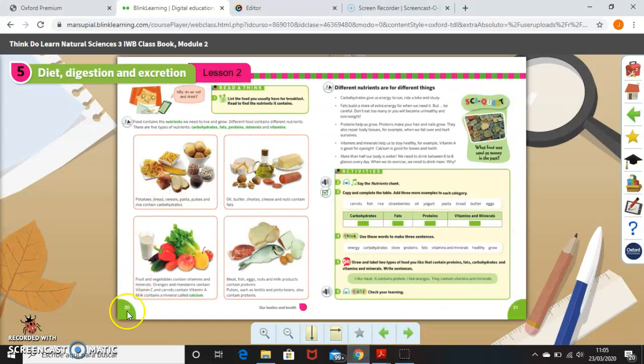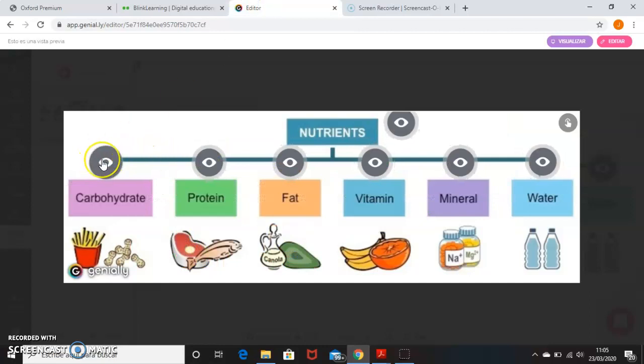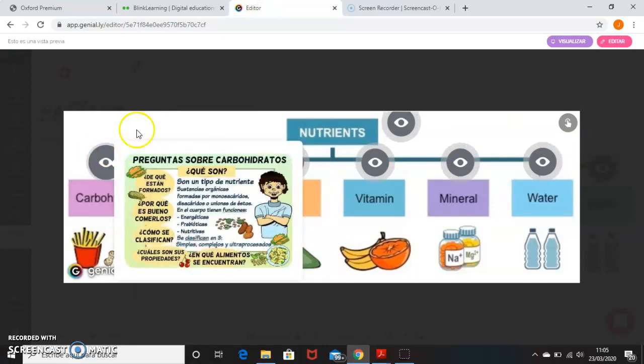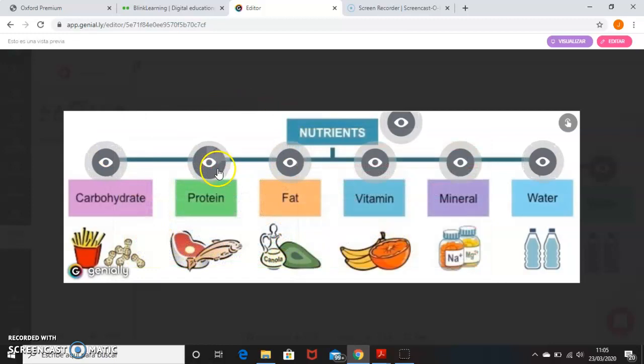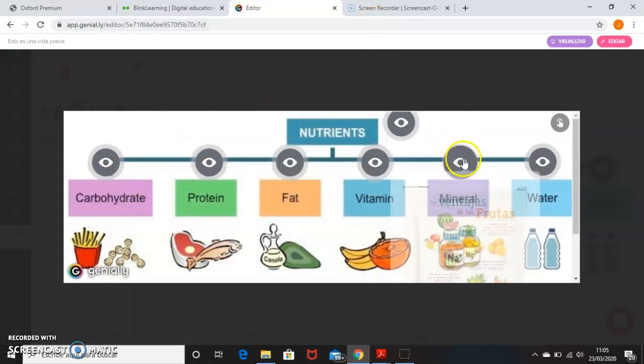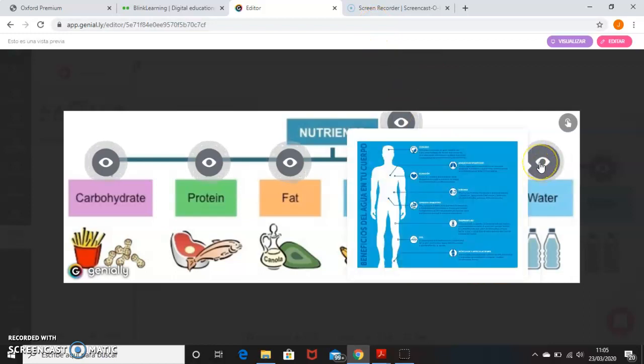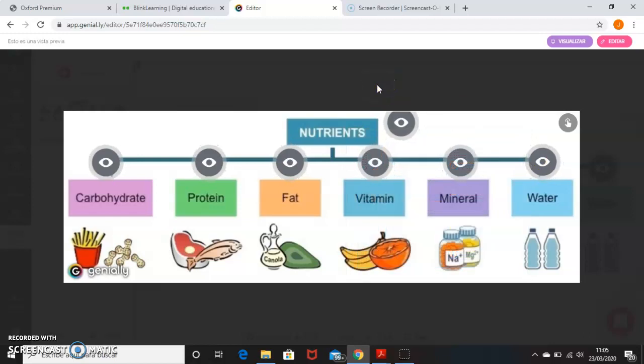Also here in the book on page 20, you can see different groups of nutrients and different groups of food. Apart from that, I send you this presentation to help you with carbohydrates, fat, proteins, minerals. This presentation is very, very important for you because here you've got the Spanish explanation of each type of nutrients.